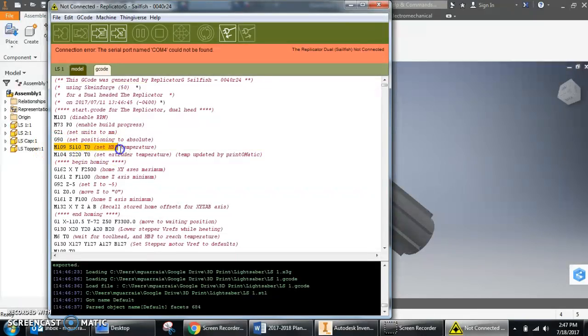What this is telling the printer to do is to set the bed temperature to 110 degrees. We don't want that. That's too hot for PLA. We have to set that to 50. And the way we do that is simply, highlight the 1, change it to 5, and now it'll set that bed temperature to 50.